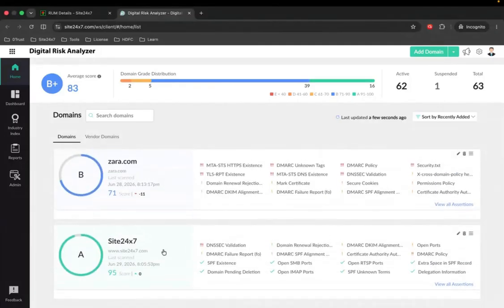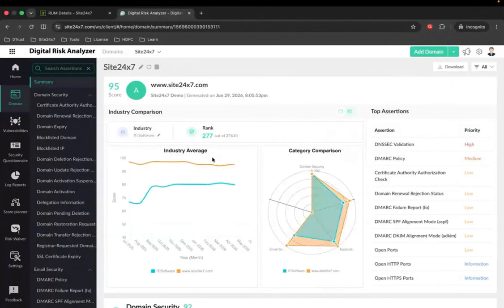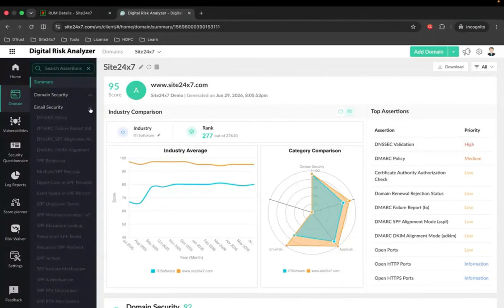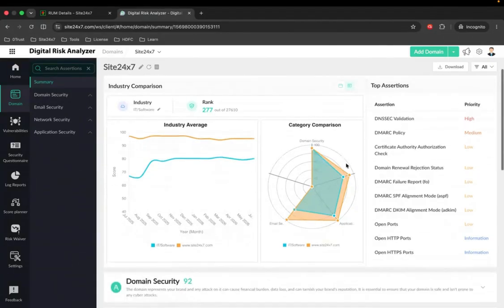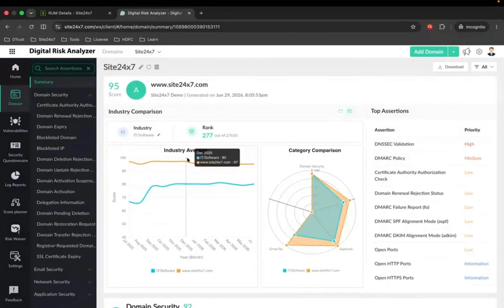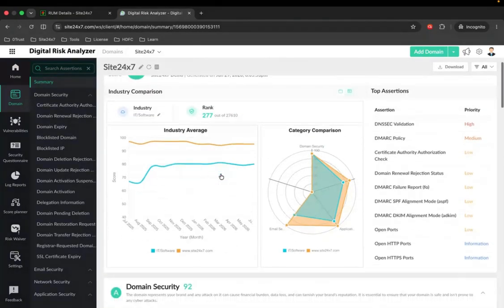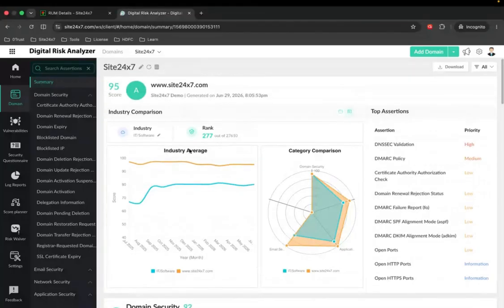Once we add the domain, let us take the example of the Site24x7 domain. The classification, as we said, is domain security, email security, network security, and application security. In domain security, we can see the performance against the industry average. What is the score? The score is 95, and what is the industry average? How well is this website performing? And in the category comparison, based on email security and domain security, we see where it is lagging.